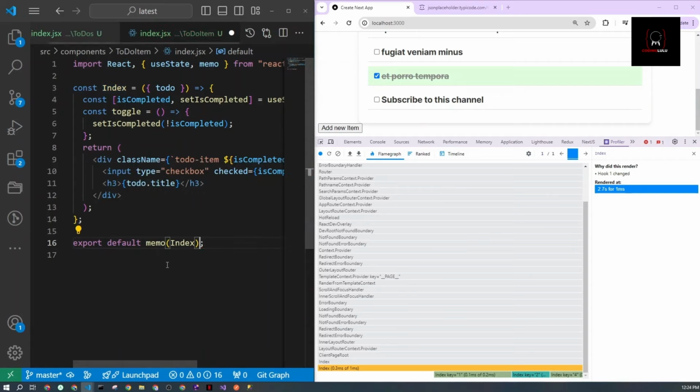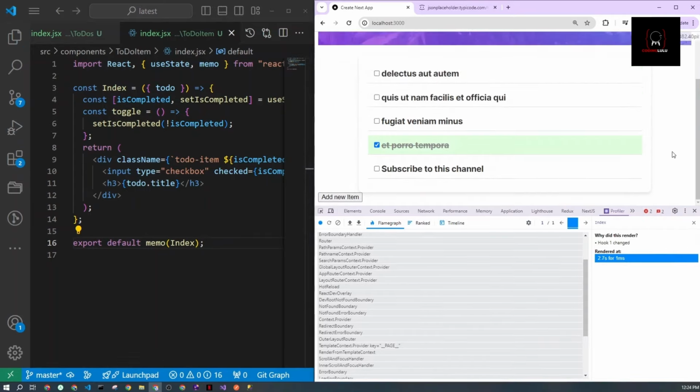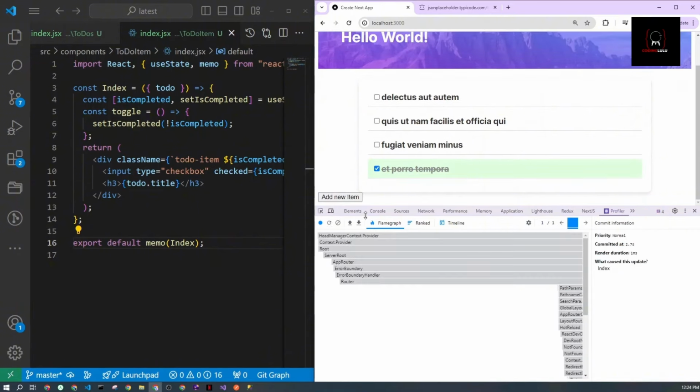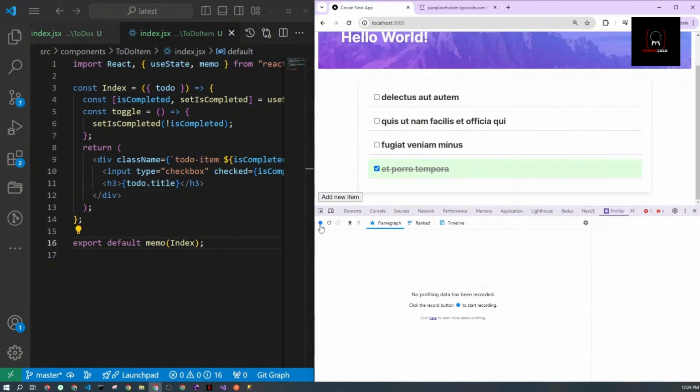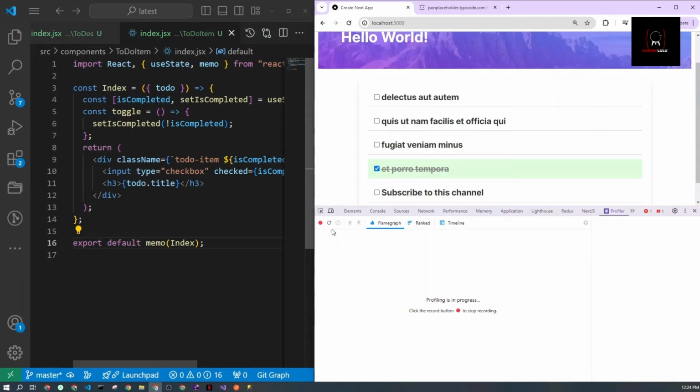So I'll click save, and now I will go back to my UI. I'll hard refresh and then clean up my console. And let's profile again with this change. Click start, add new item, stop profiling. Let's open this. There we go.